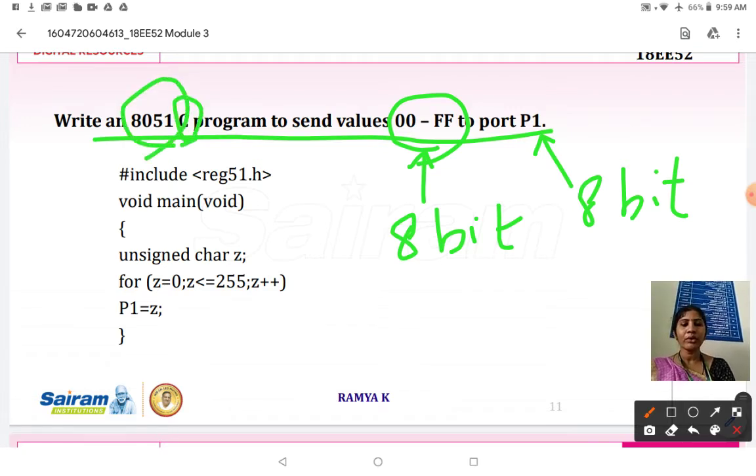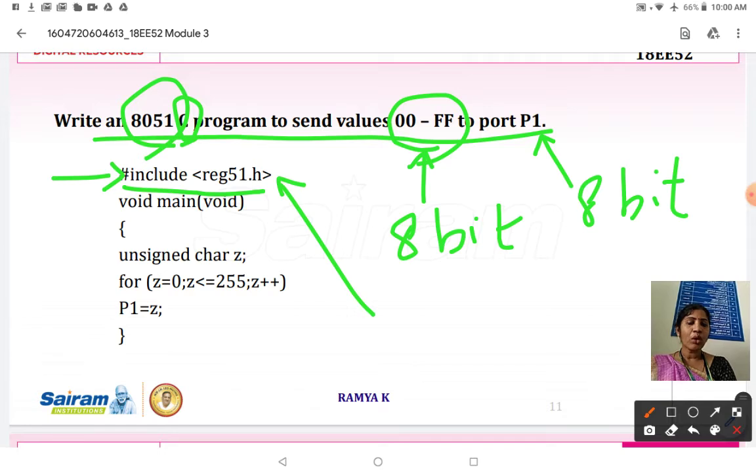So first I have to use a header file. So #include <reg51.h>. The purpose of using this header file is that we can utilize all the 8051 library functions in C. Suppose you are not using this reg51.h, then it is not possible for us to utilize the library functions of 8051 in embedded C. To utilize all the library functions of 8051 in embedded C, we need to use the header file #include <reg51.h>. That is the main purpose of this file.